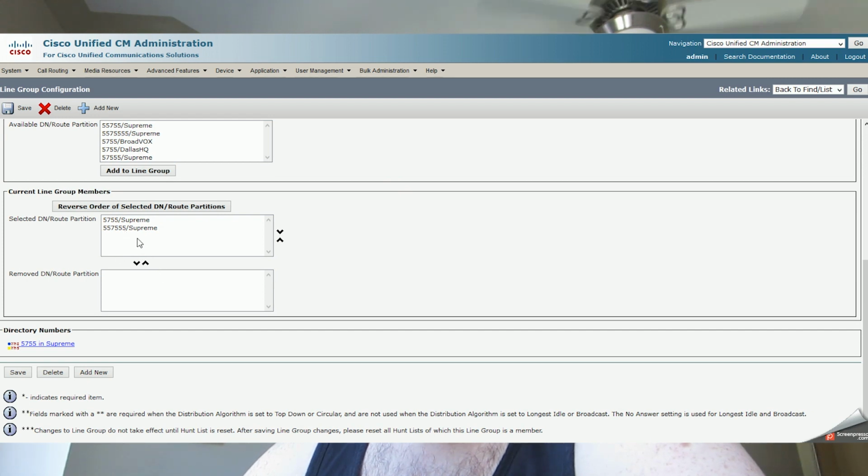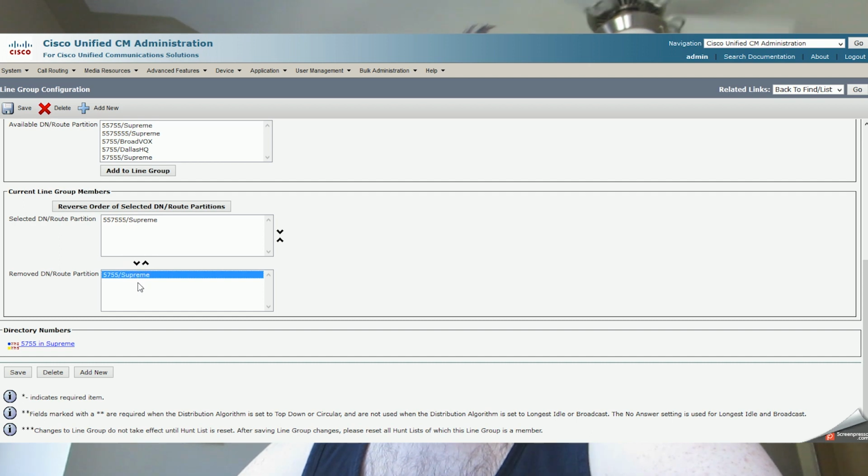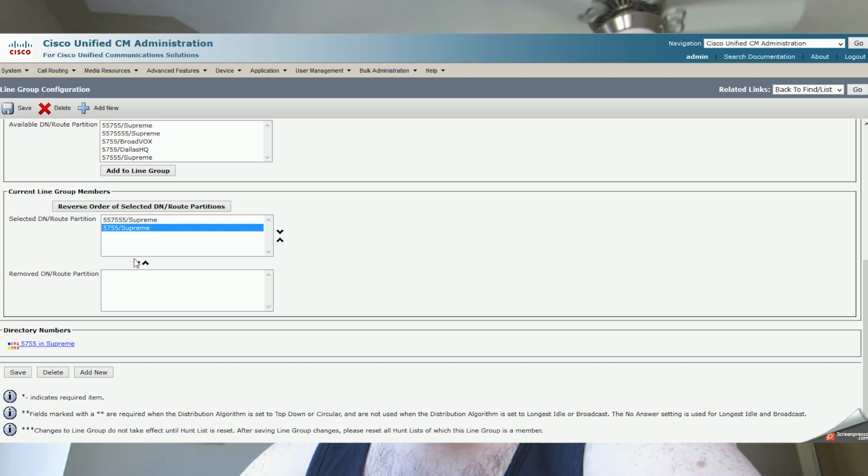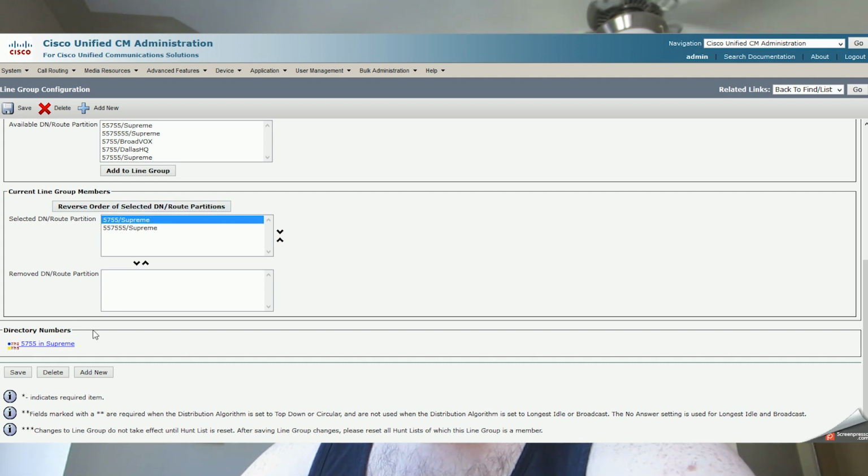Let's say I wanted to make sure that I was first. Oh wait, I don't want to do that. I just removed myself just now. So that's how you remove a line group member. If you went in here, you had the selected DN route partitions. What you would do is you would take this number, click this down arrow, that would be removed, and then you would save. Let's go ahead and make sure I'm up there. Basically, you can change the order with these little arrows right here, move up or down. You can reverse order, however you want to do it. We'll go and save with those members here.